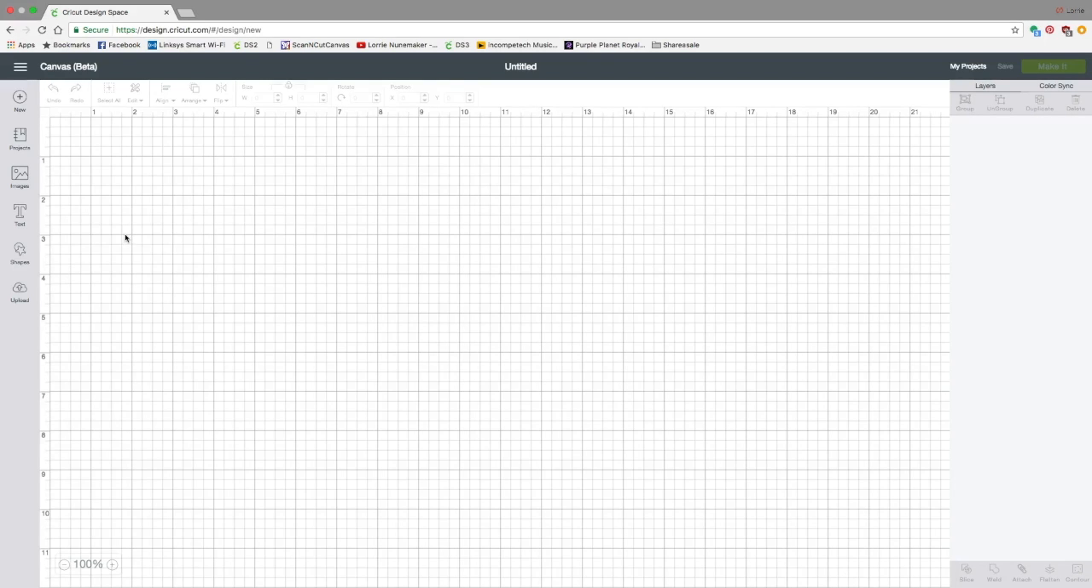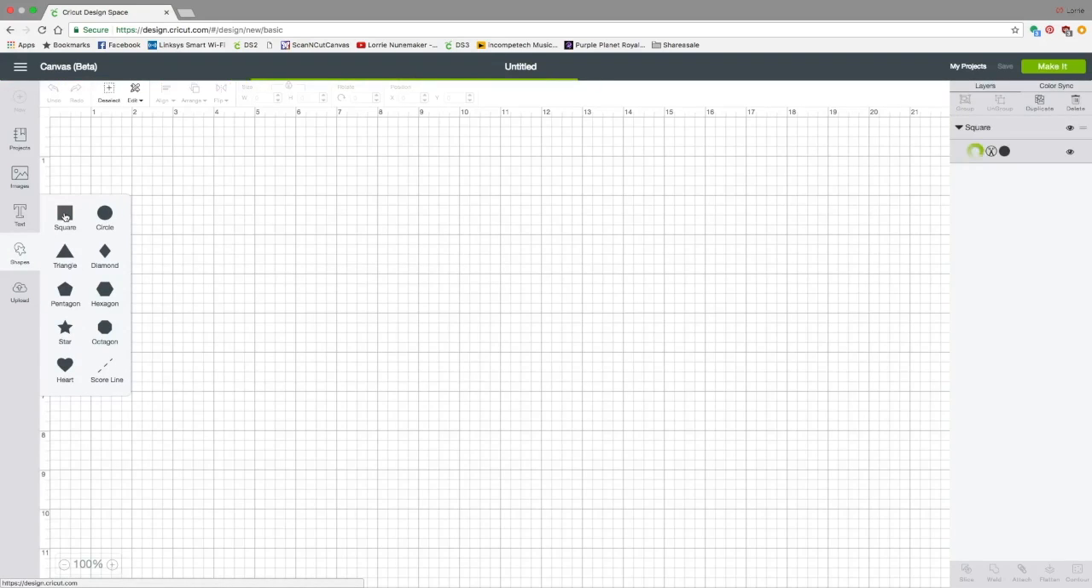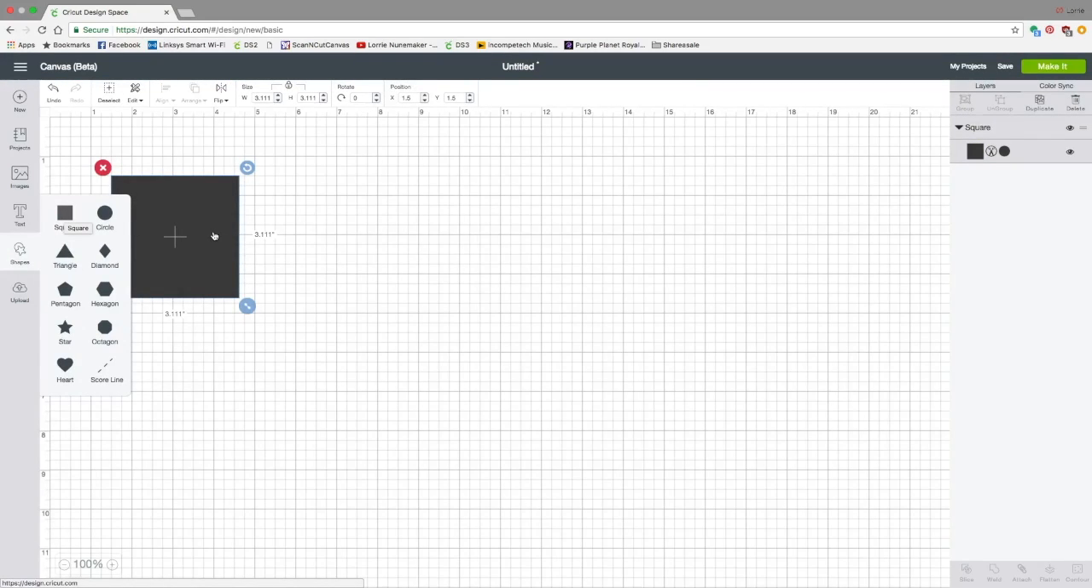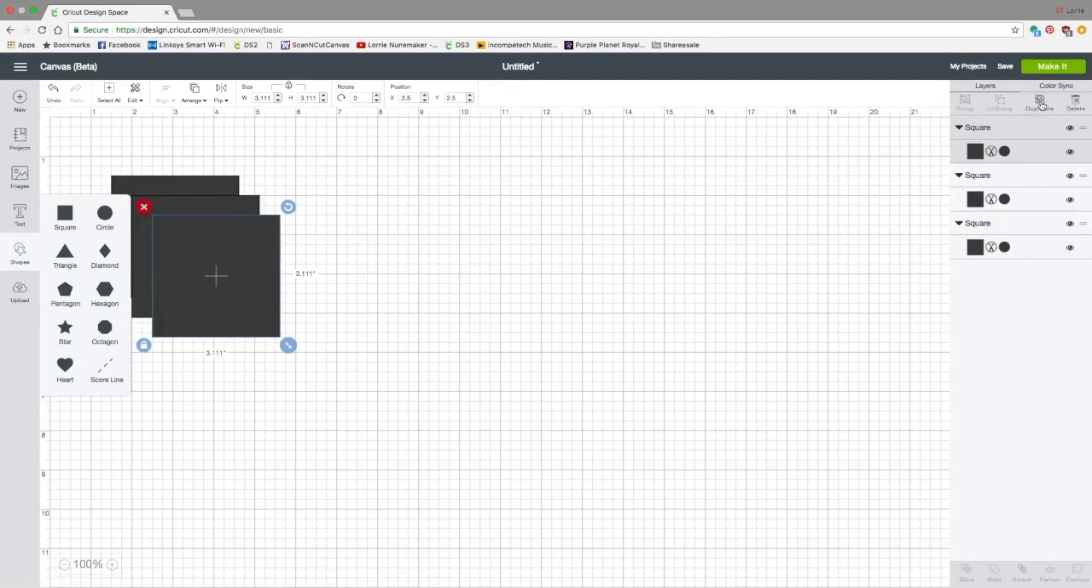Okay, the first thing we need to create this card is a shape. So we're going to click on Shapes and click Square. Perfect. Now we're going to duplicate this square 2 more times, 1 and 2.